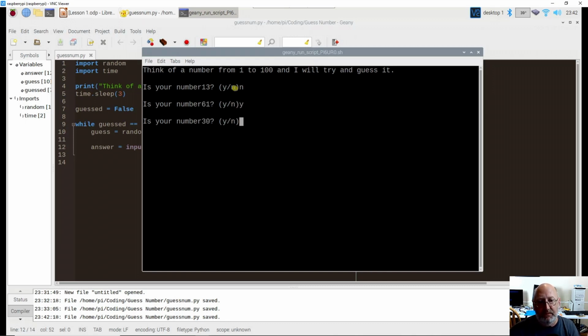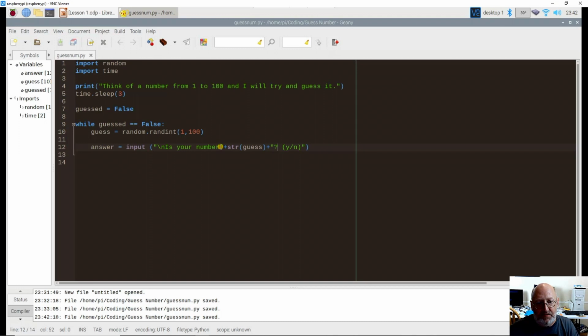Now, this is never going to end because we haven't actually tested as to whether the user got it right or not, or the computer got it right or not. I'm going to hit Control-C. I'm going to fix one thing. We need a space right here.